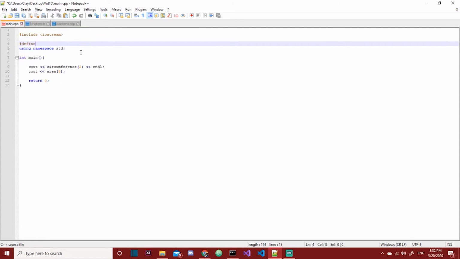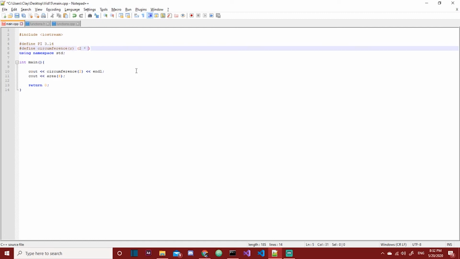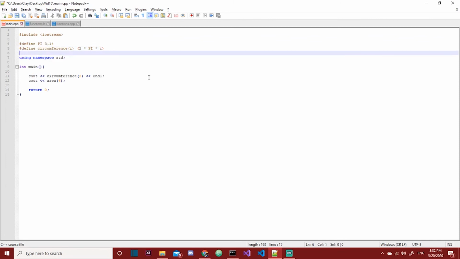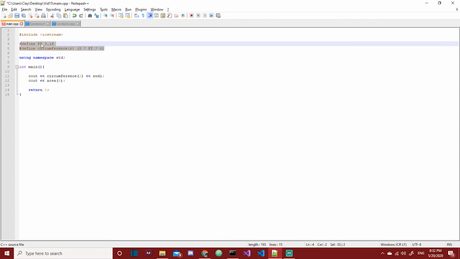So #define, our preprocessor directive, and we give this the name circumference. Then I'm going to pass in a parameter of r, and we don't need to give it a type in macros. We just pass in the name, and then we put what's actually going to happen in parentheses. We're going to return 2 times pi, so we need another macro here, the same one we had. So #define pi 3.14, and now we can use that in this macro: 2 times pi times r. For macros, you can see here, you never end it with a semicolon.